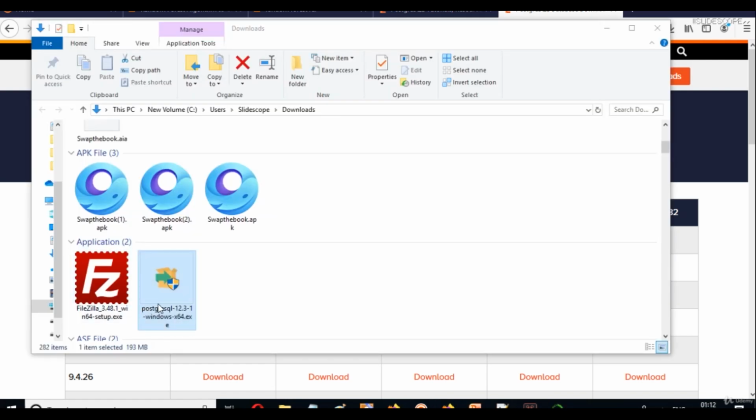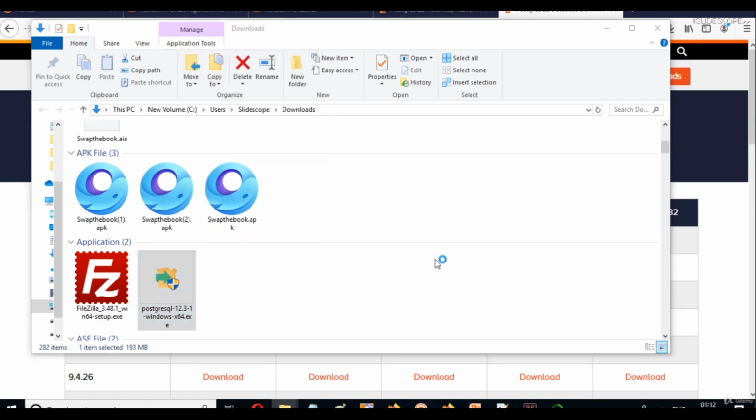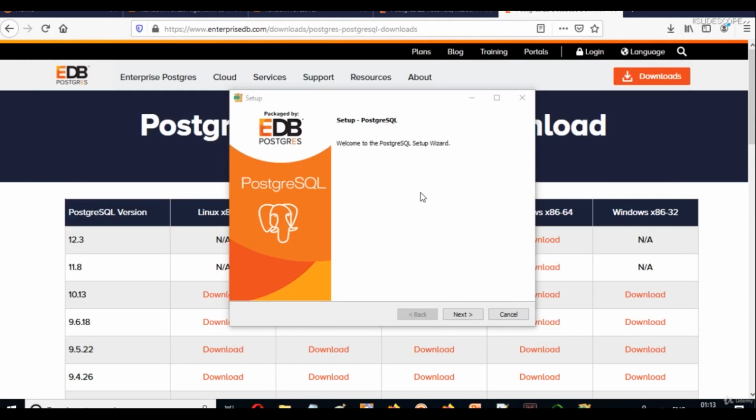Okay, so now the download has finished, and then I can run it as administrator to install it. It's asking, do you want to allow this app to make changes to your device? Press yes. So it's asking to click next here.